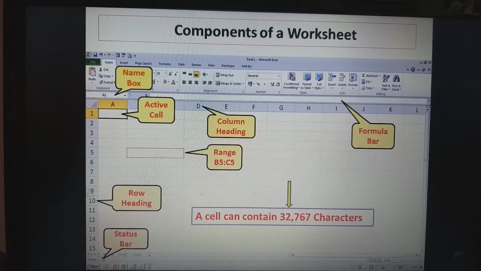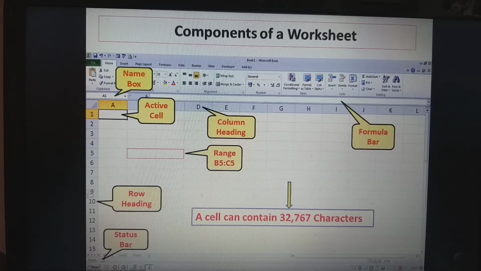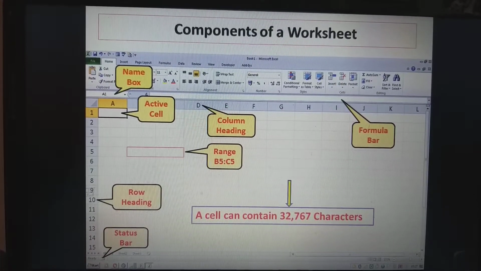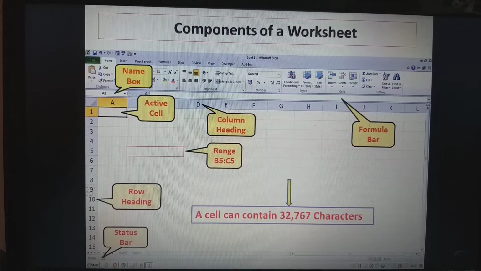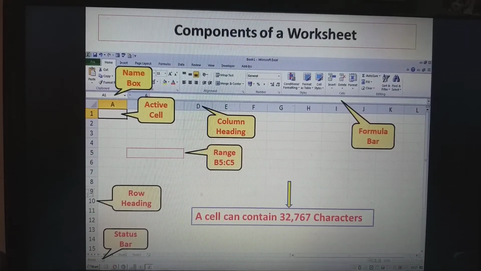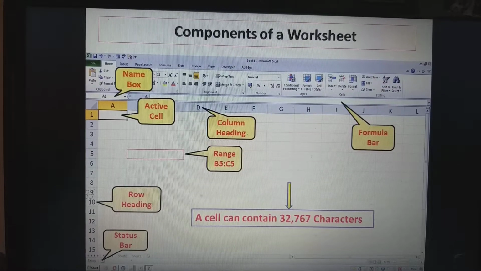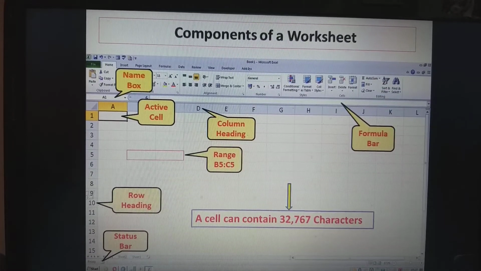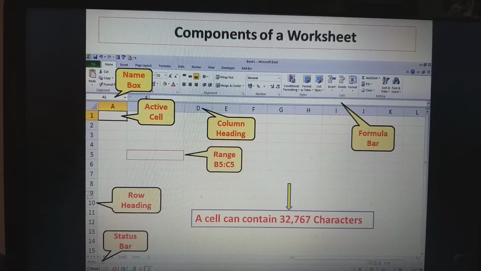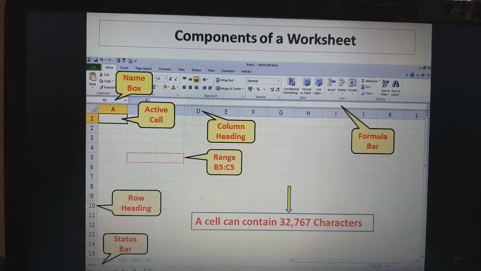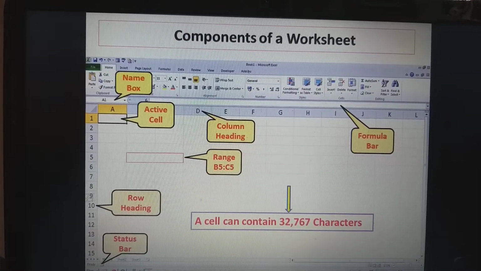Now see status bar. It is located at the bottom of the Excel window. It gives information about the current selection. It includes the name of the currently selected command or current activity. It also displays warning messages.